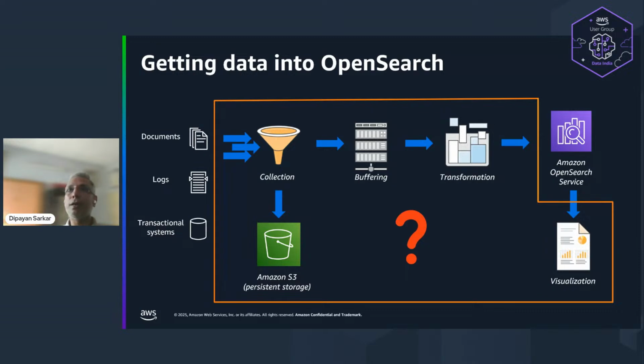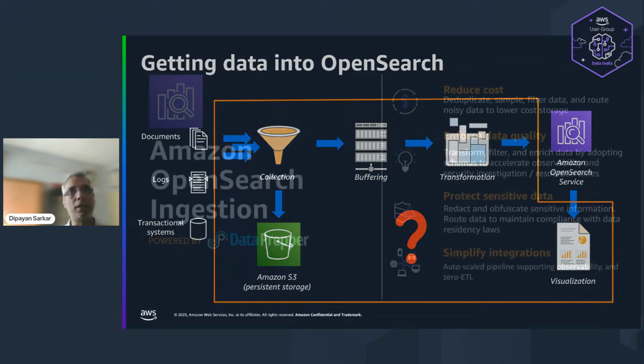Sometimes we also need to do a kind of transformation. For example, I'm getting some log, and I need to add some derived field, or remove some field, or do some kind of filtration. So my ingestion should have the capability to do basic transformation of that data. And then I can ingest the data into the OpenSearch service, and then I can visualize that.